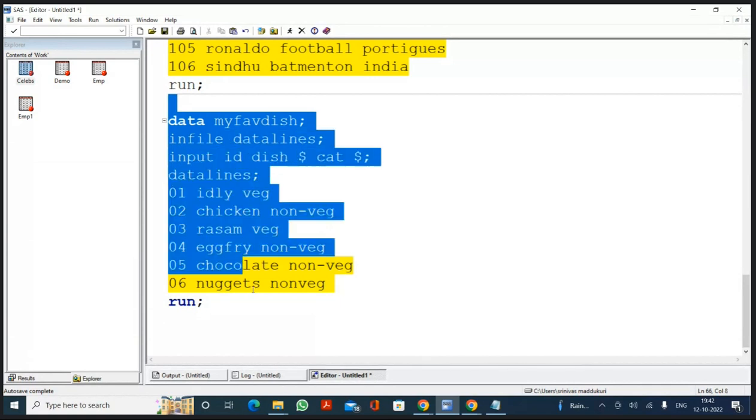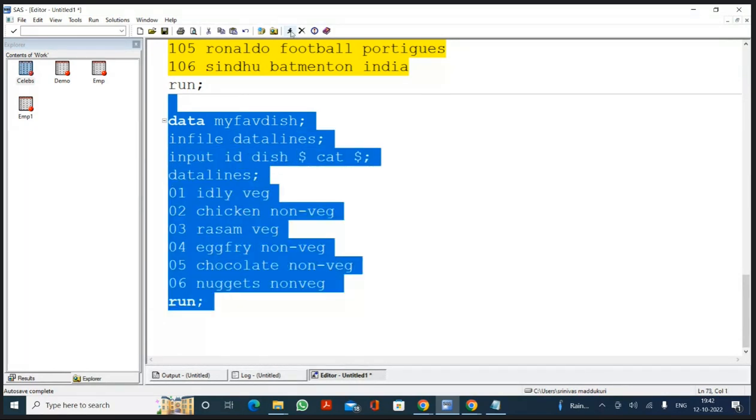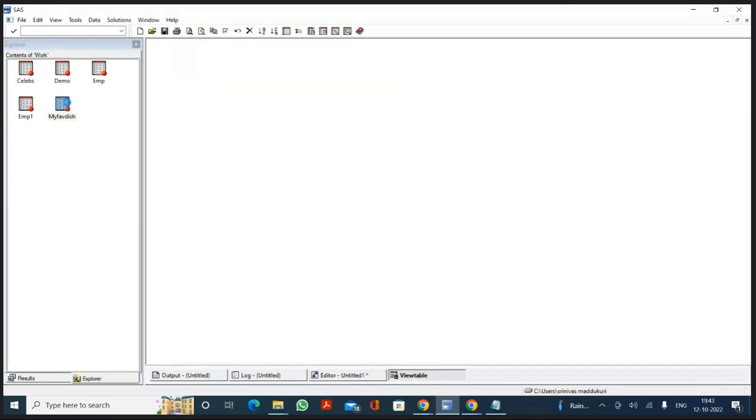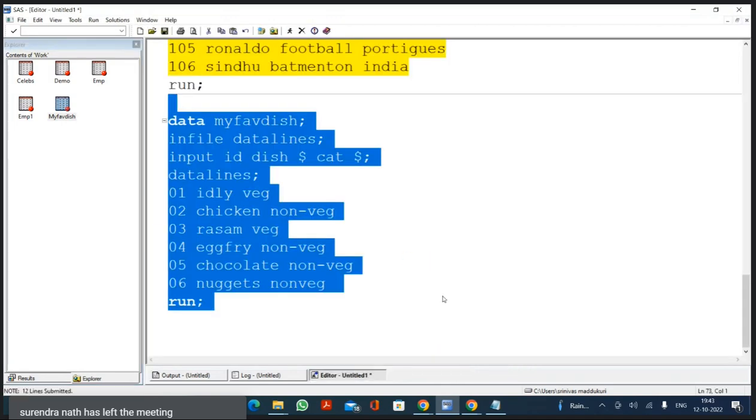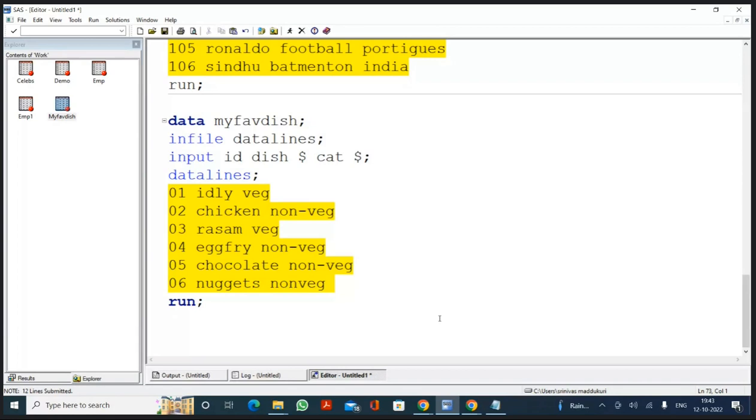Now select the program and execute it. In a minute, we have a my favorite dish data set. Now, can you see how many variables we have in this data set? 3 variables and 6 observations. This is how we create a data set when we have data directly within SAS.